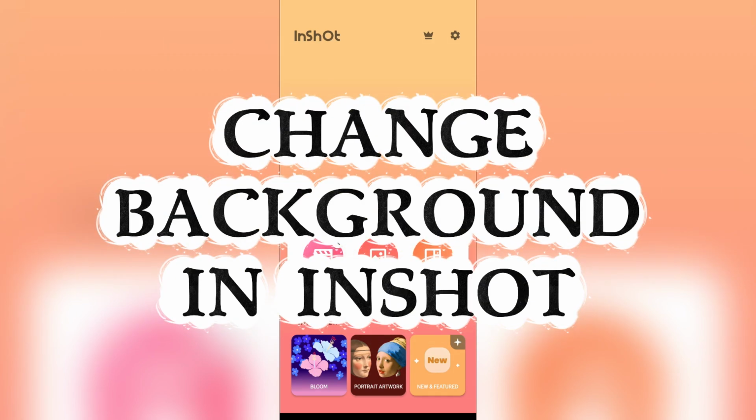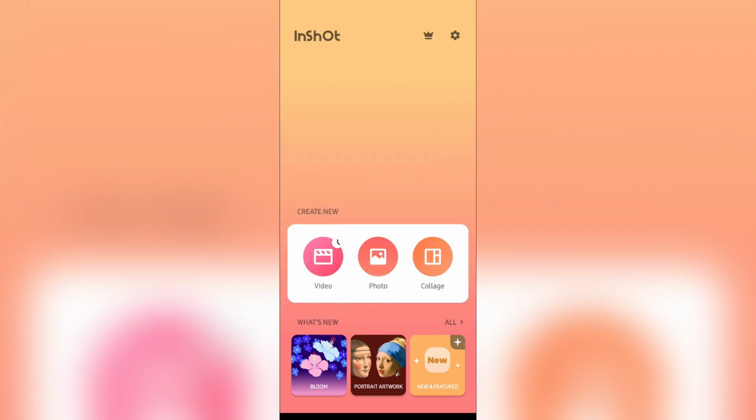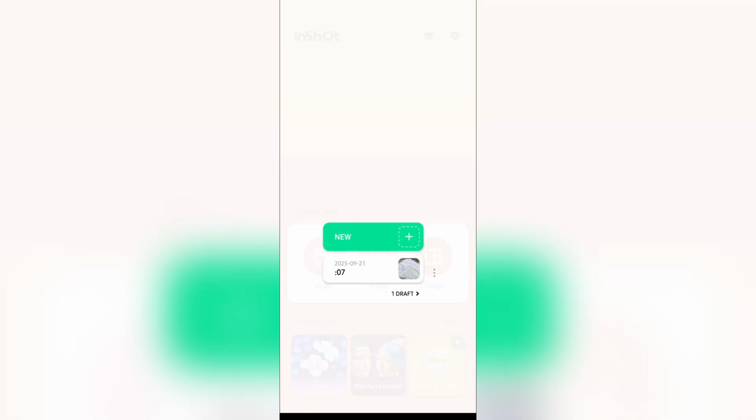How to change background in your InShot. Now, in order to change the background of your edit in InShot, you just simply need to open the edit that you are performing. If you don't have one, you can create one by tapping into this new one.